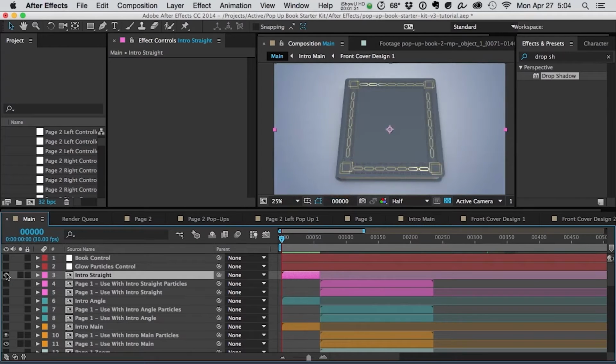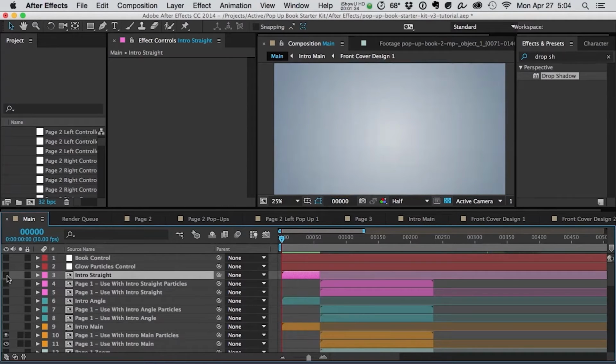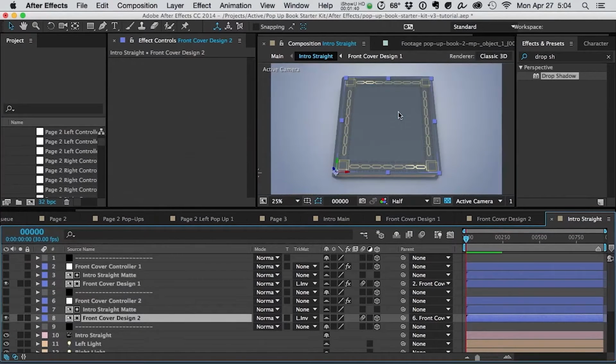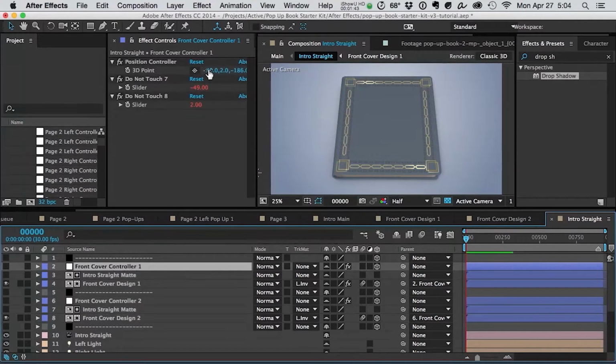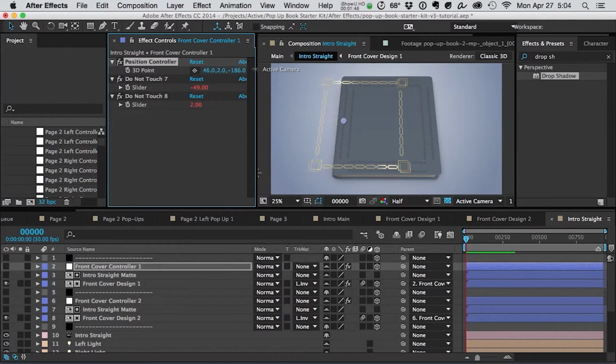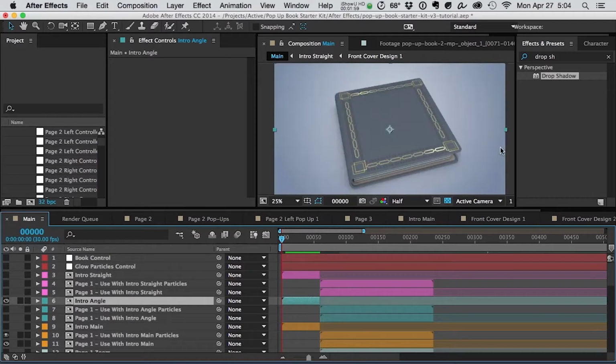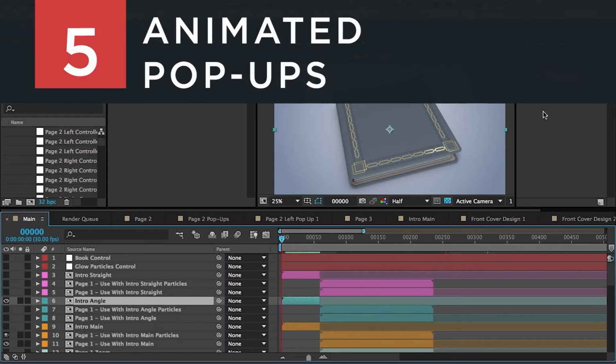The reason why this is working is because if we go into it, you can see that they're sharing this front cover design comp. This works really well, except if you move the position. So let's say for an extreme example, we wanted it here, which we wouldn't ever want. But you can see we move this in the X position 56 spaces to the left. If we go back to the main, you can see that obviously updated. But if we go to intro angle, that didn't update. So the different intros don't update the position, but they do update the actual design of the front cover. And the same concept applies for the back cover as well.